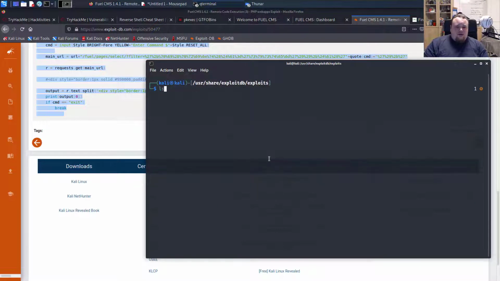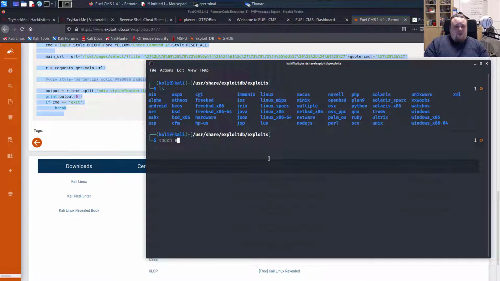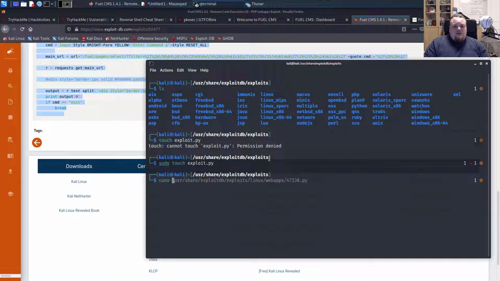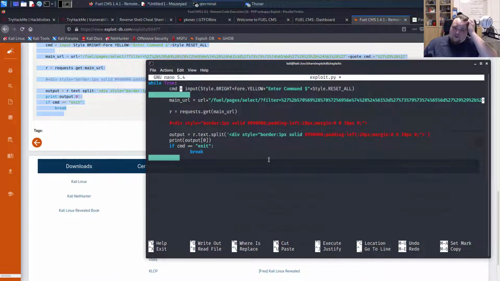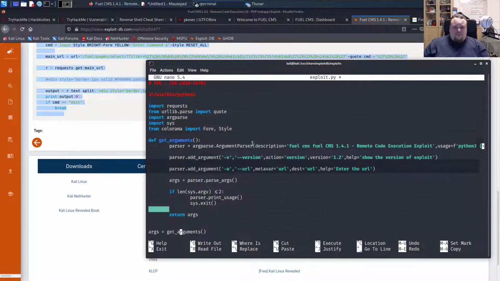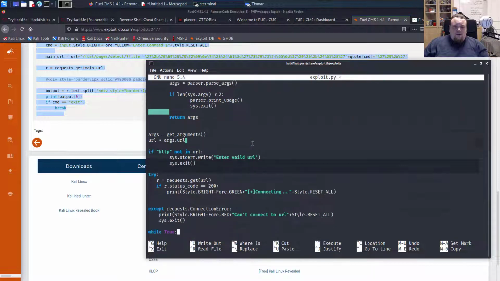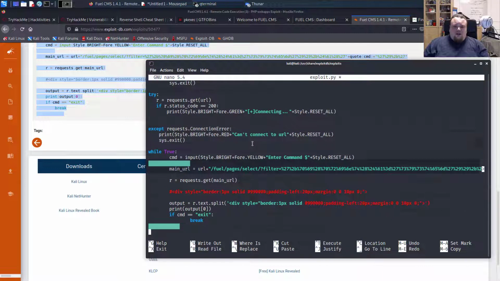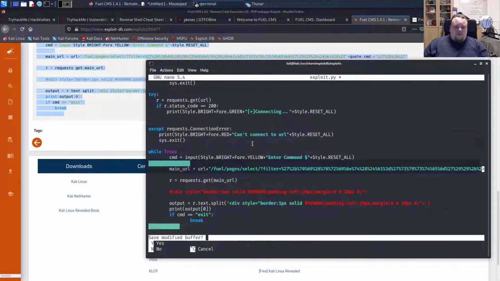So let's go ahead and clear this. Let's go ahead and touch exploit.py, sudo touch exploit.py, and then let's go ahead and nano inside of exploit, paste all this in, go to the top and say enter the valid URL. So this is a lot longer, and it seemed like it's probably better.